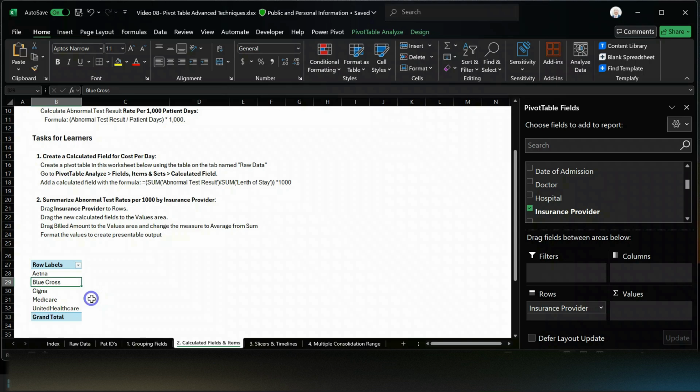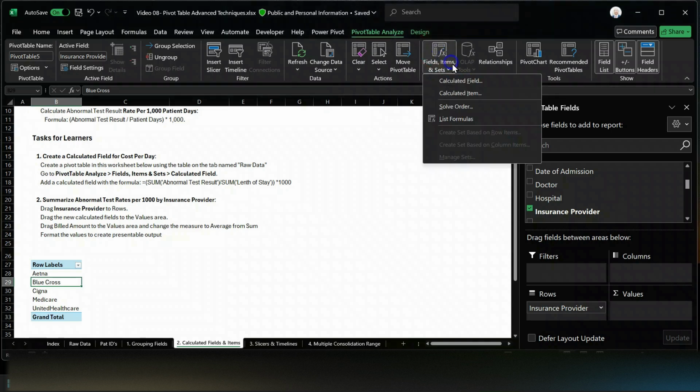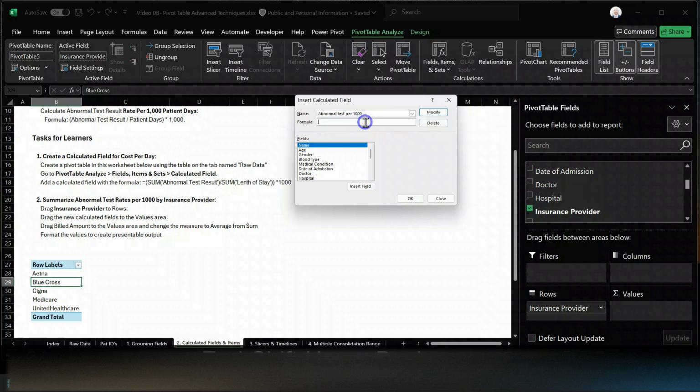So the way we do this is click somewhere within the pivot table, go up to Pivot Table Analyze, go over here in the Calculations section to Fields, Items, & Sets, and right up top is Calculated Field. There, I've actually got it here, the abnormal test per 1,000. I'm going to delete it so you can see a little bit of the process. I'm going to write this formula up here as if I were in a formula bar.